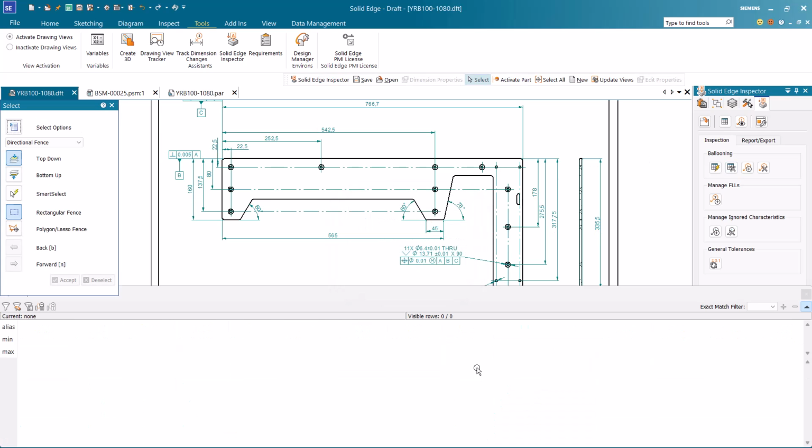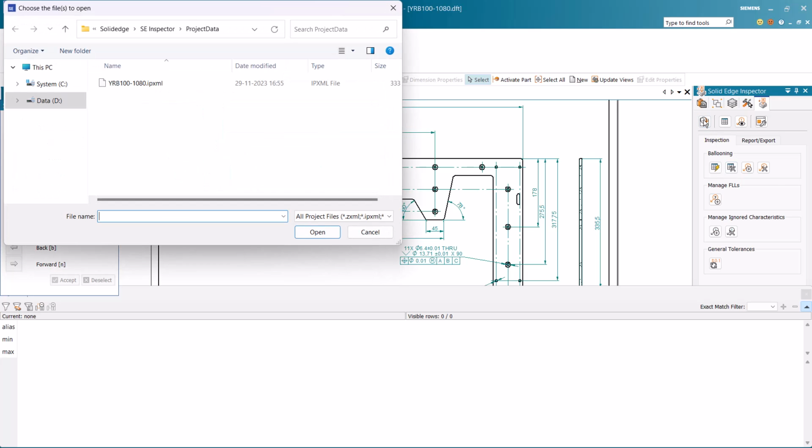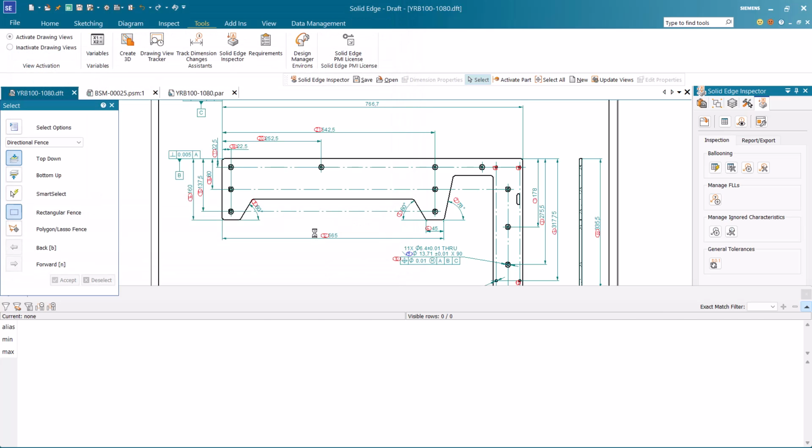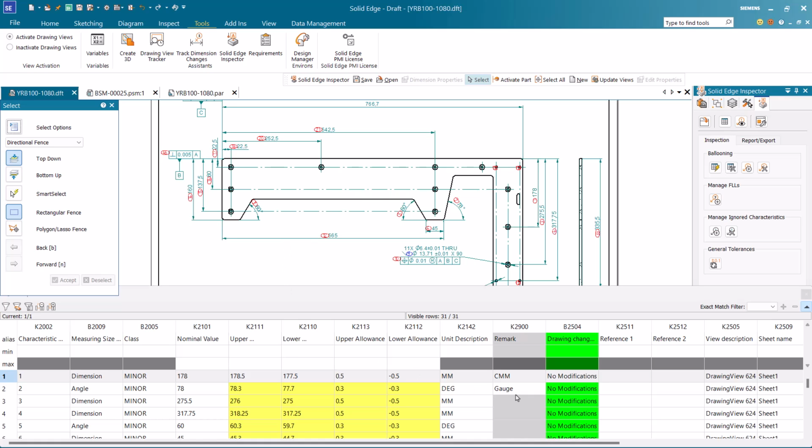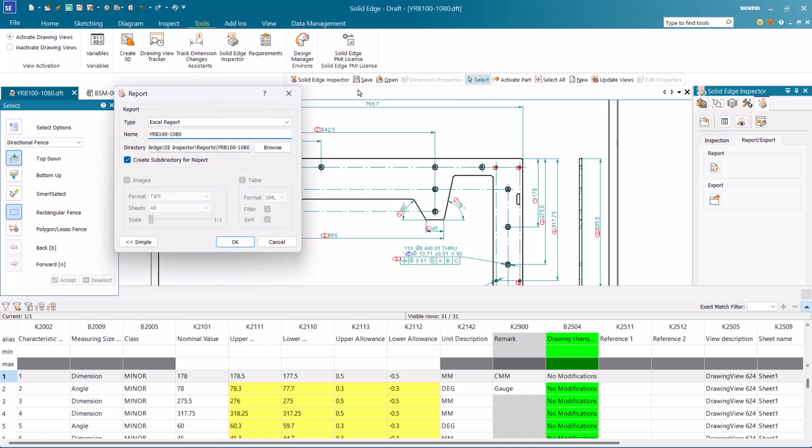Let's delete the CN table and import the project file using the open option from the Solid Edge Inspector pane. The same balloon and CN table information gets populated again on the drawing. This is very useful in case the user doesn't have the right access to the design.